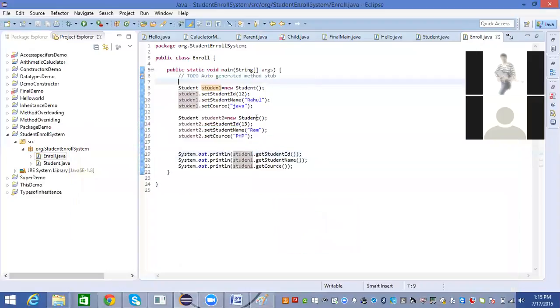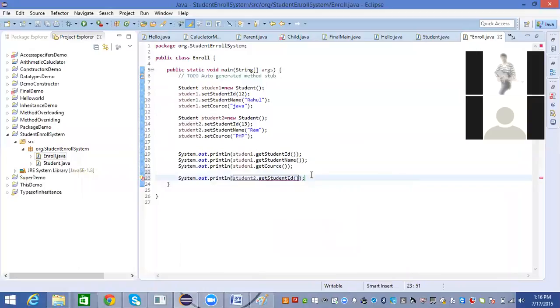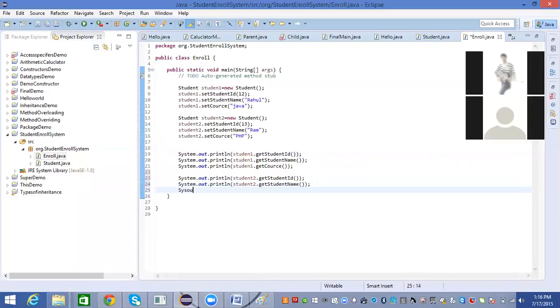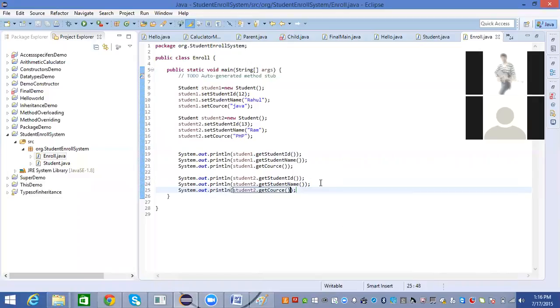Similarly for student two. Sys out student two dot get student ID, sys out student two dot get name, sys out student two dot get course. What could the student two values be? What am I going to get here? Student ID 13, Ram, and PHP for the course.